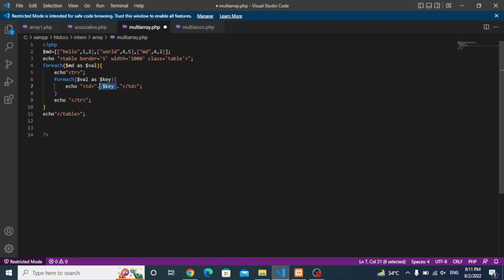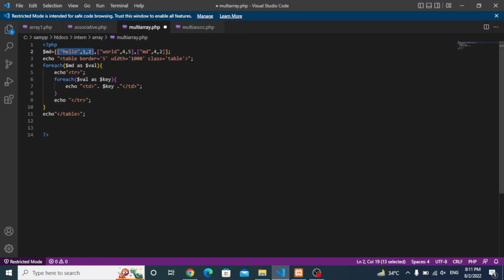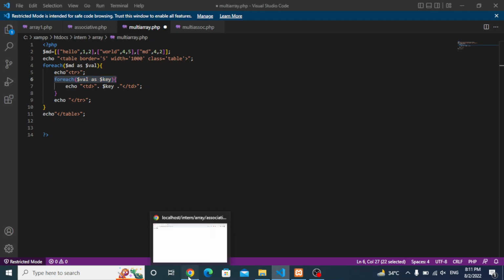Here we use a nested foreach loop within the loop. Why do we use the nested loop? Because these are multi-dimensional arrays, an array within an array. If we go to our associative array, there we use a simple foreach loop, because we have only one array. But now we have an array within the array, that's why we use the nested foreach loop, two times. After this we close the table. Now go to our browser and check it.